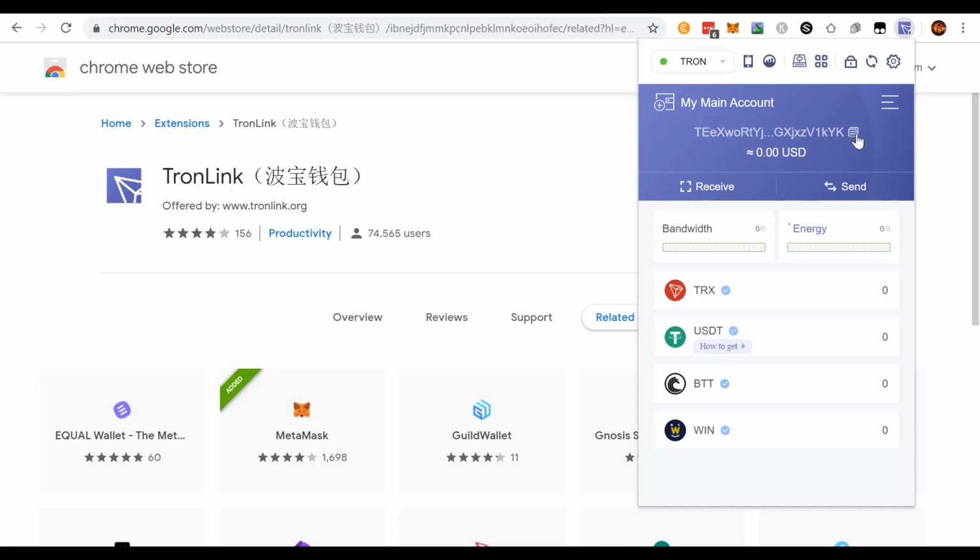Now, a couple things you need to know. This is your wallet address. You can just copy this. And if you want someone to send Tron, or if you're sending Tron to yourself from an exchange, you're going to send it to this address. Once you have Tron in your wallet, you'll have some bandwidth, but you need energy to use the Tronlink wallet.